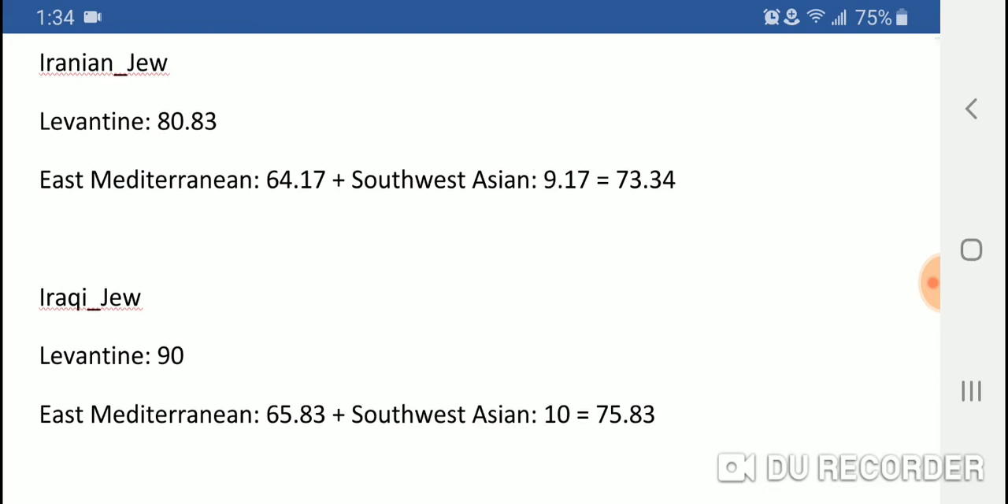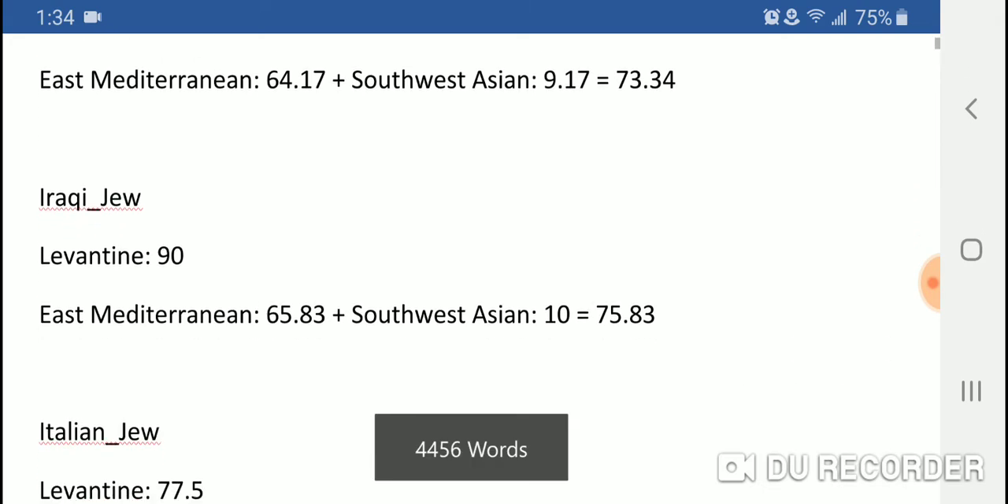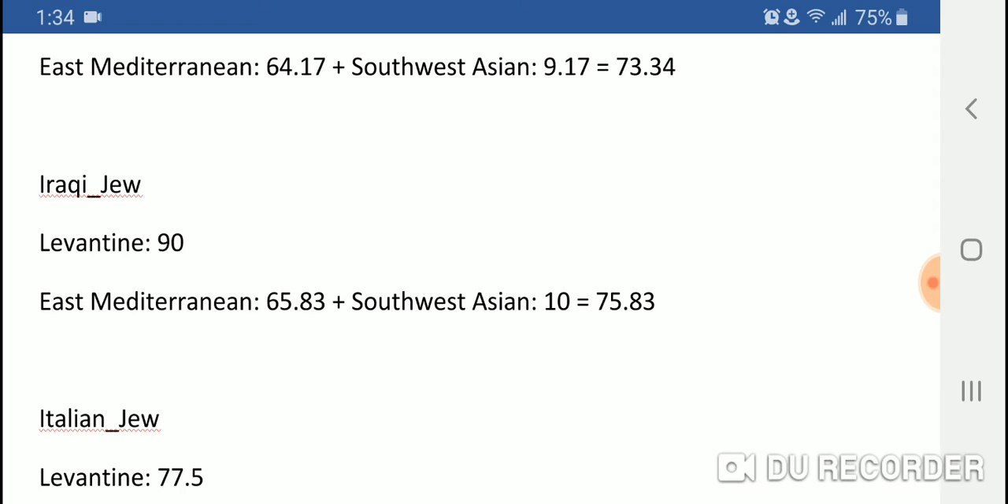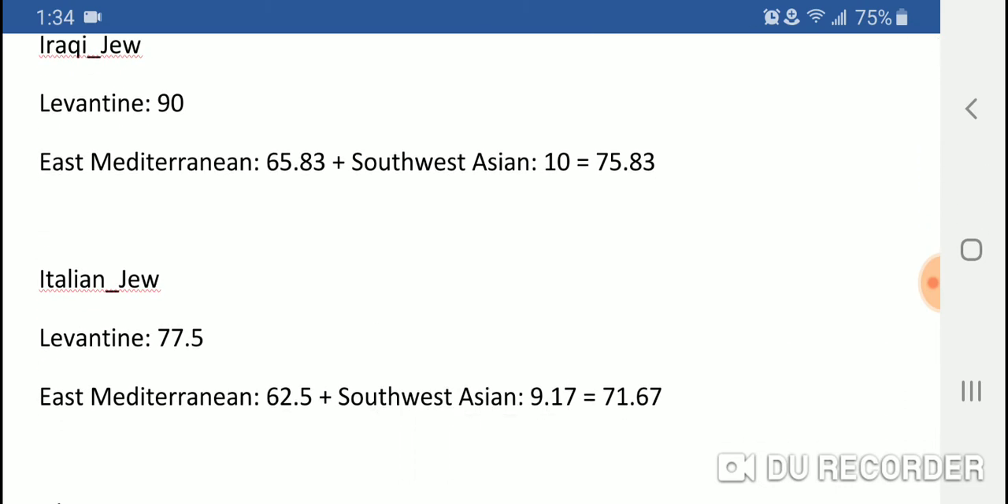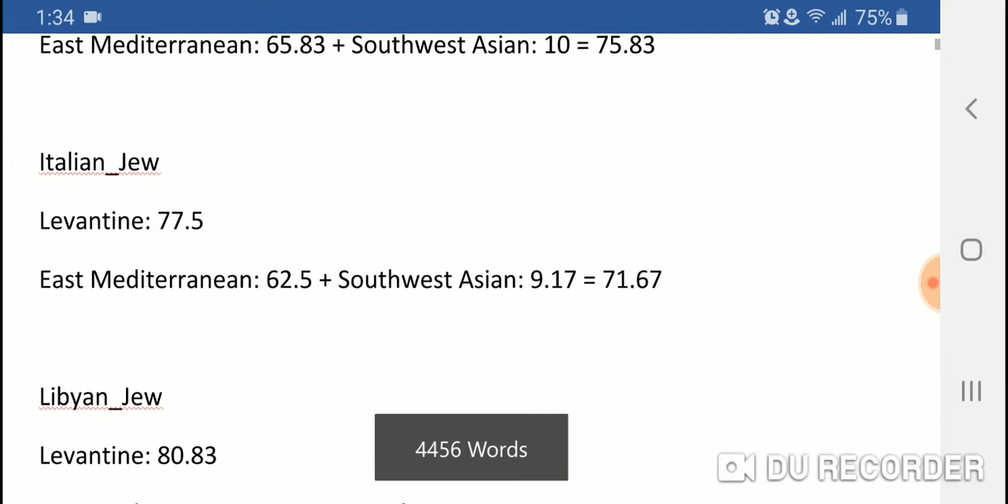Iranian Jew. Now look how Levantine Iranian Jews are. They're much more Levantine than non-Jewish Iranians. And you can really clearly see that on PCA. But Iranian Jews get 80.83 Levantine, East Mediterranean 64.17 plus Southwest Asian 9.17 equals 73.34. Iraqi Jew, very Levantine results. Levantine 90, East Mediterranean 65.83 plus Southwest Asian 10 equals 75.83.